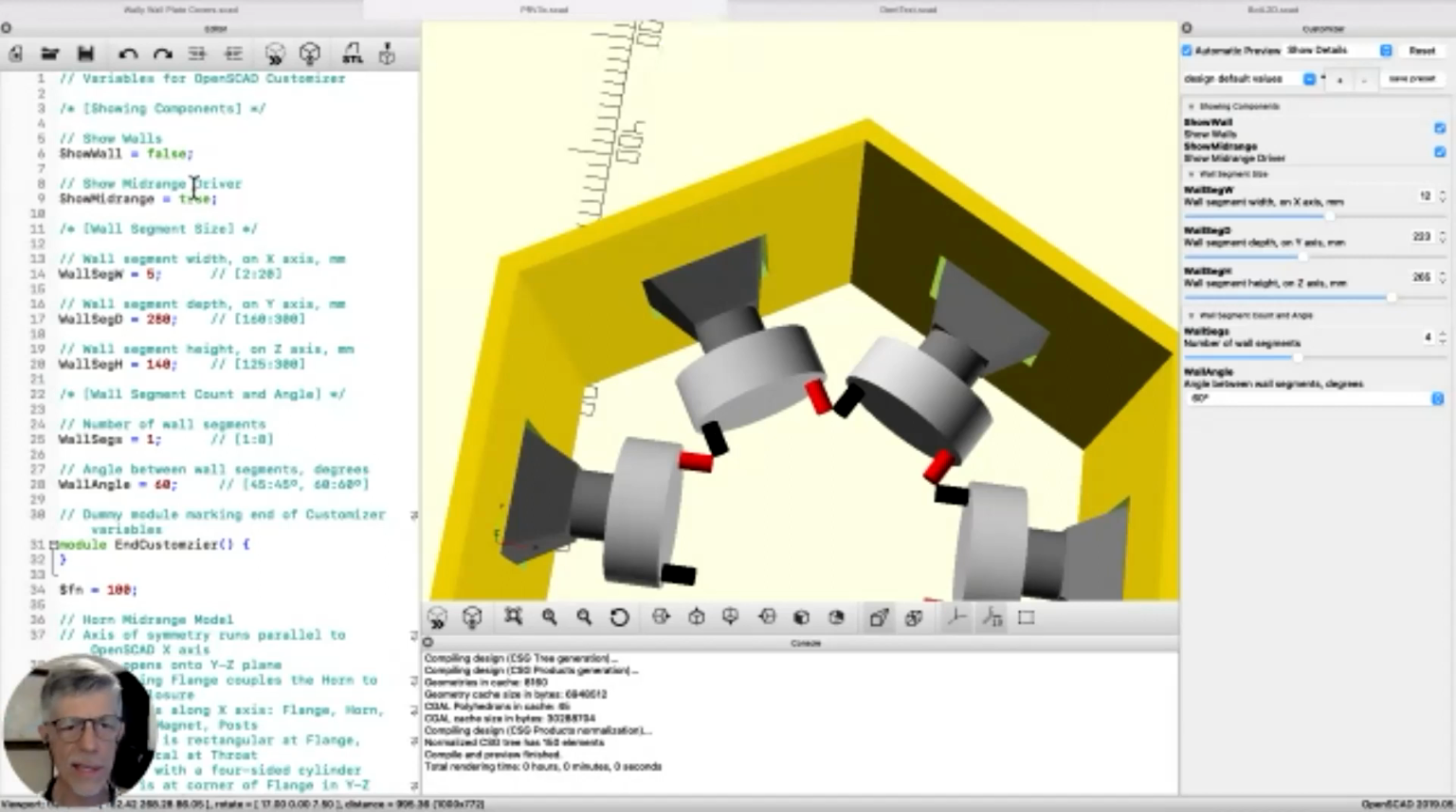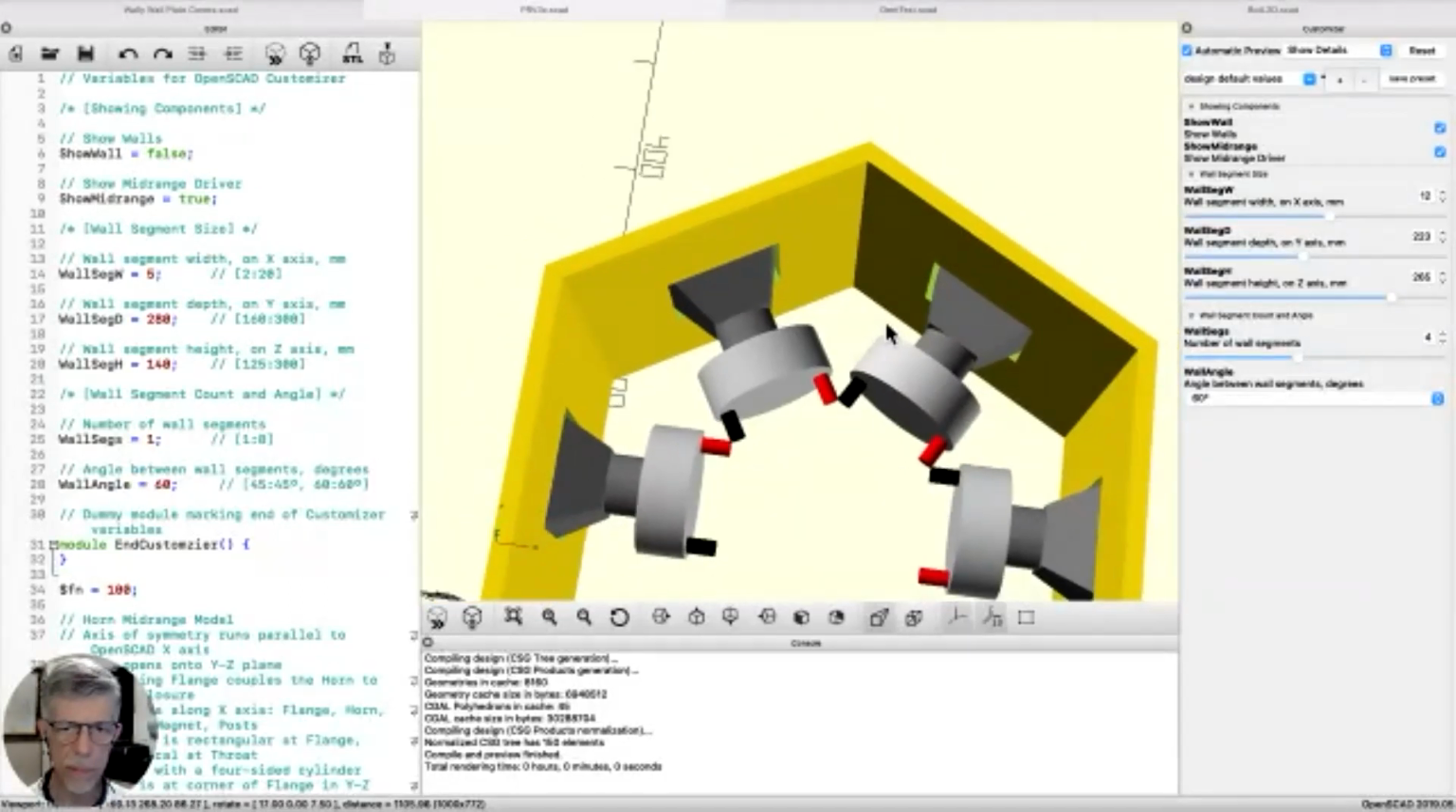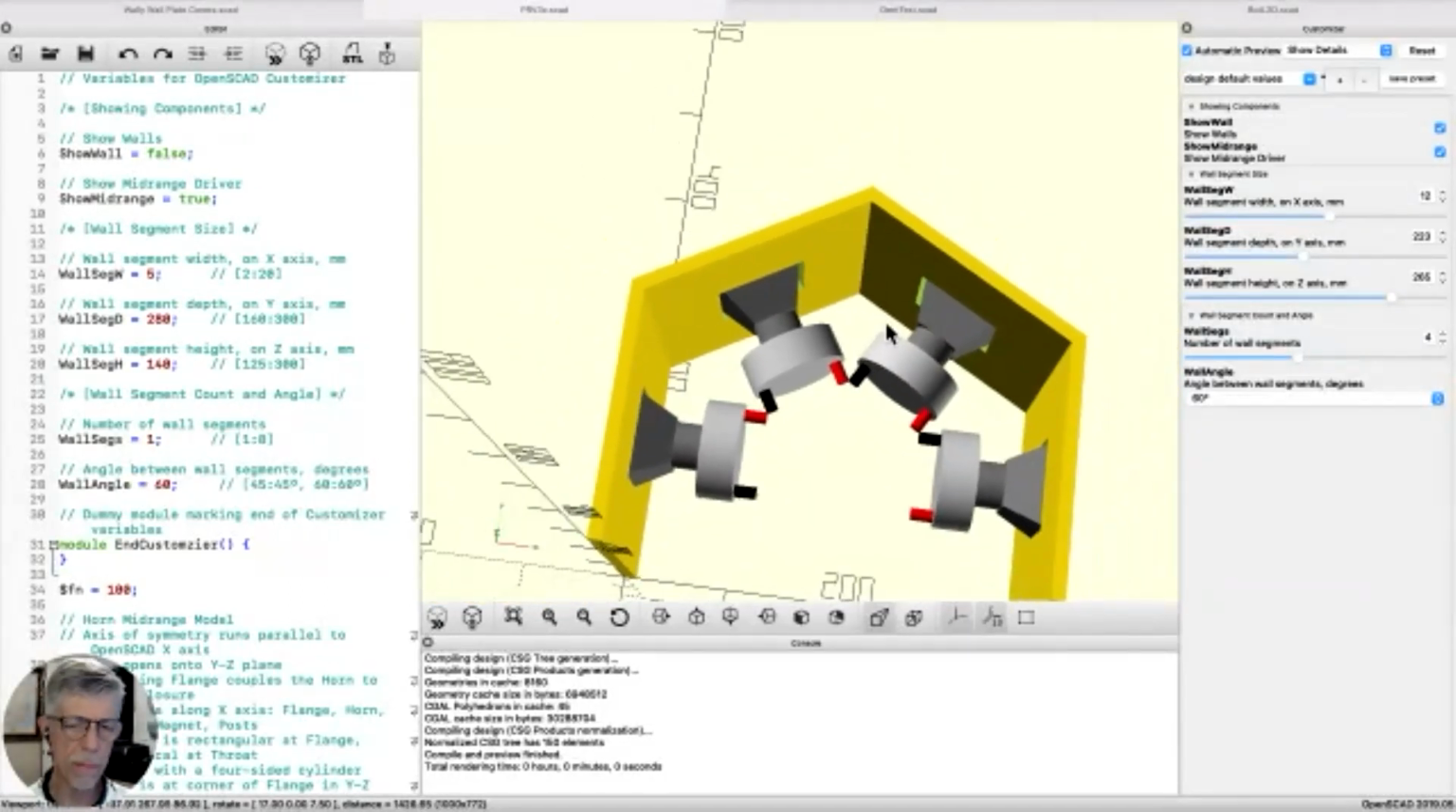And you can actually see how some of this code works over here on the left. This is the actual code. So these are just Booleans saying, do we show the walls? Do we show the mid-range? This is saying the wall segment width and depth and height. And this comment is actually setting the limits on the sliders over here to the right. So you can set limits, and the number of wall segments will only go up to 8, but that's just arbitrary. Although, of course, your model will break at some point.